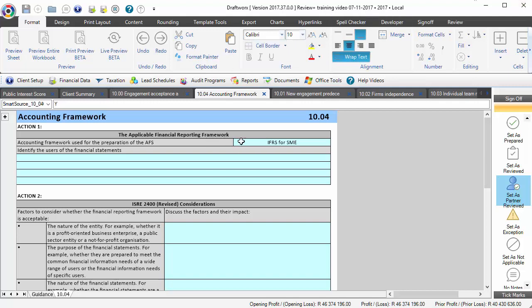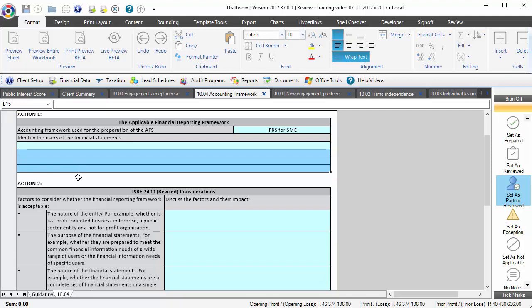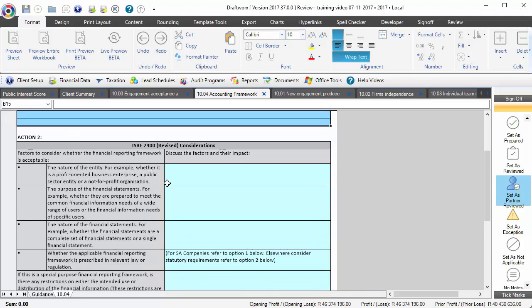Now, what you would do firstly is go and document what framework was used in the financial statements in the previous financial year. If it is not one of the options that we give, you can go and specify what that other framework was. We go and identify who the users of the financial statements are, and then we just go and document a few basic pieces of information about the client, just to start understanding the nature. This is not a high-level overview. We will still do detailed inquiries of management.